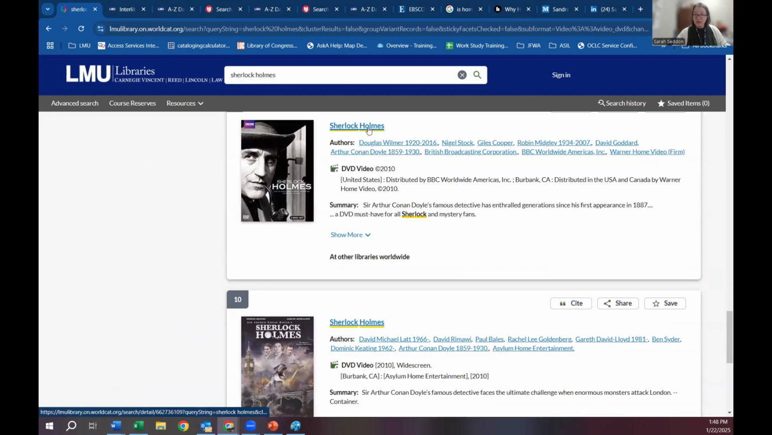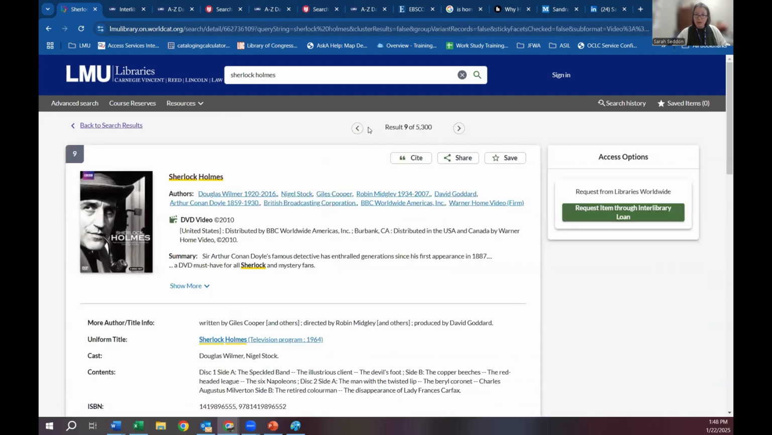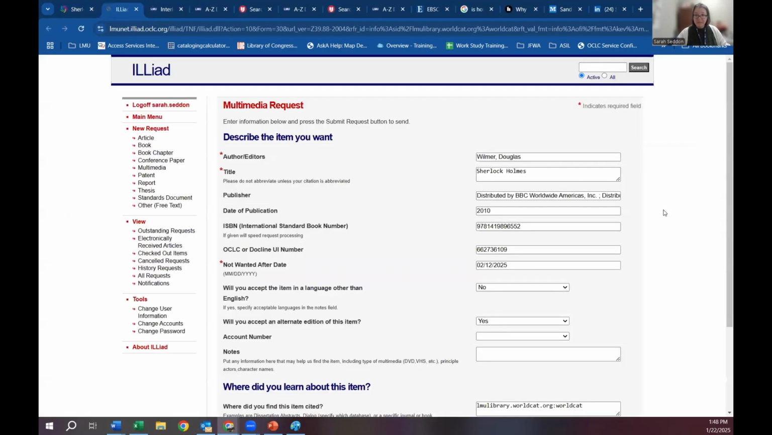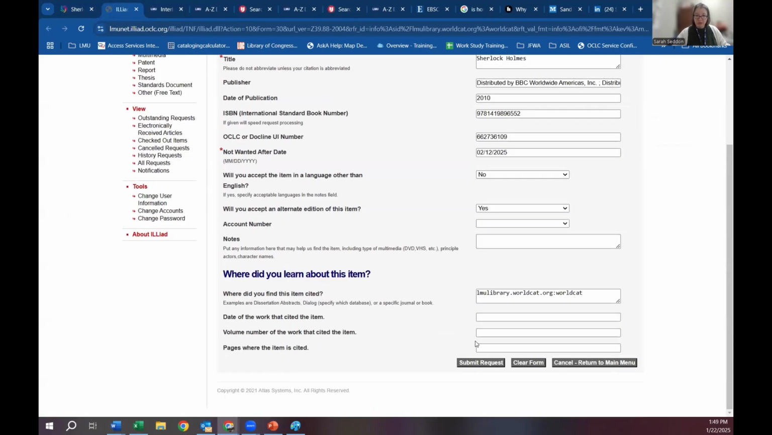So what I would do is click on the title and open the record. And then on the right-hand side, we have this green button. Request item through Interlibrary Loan. You're going to click on it, and then you're going to scroll to the bottom, and you're going to click Submit Request. And once it's submitted, the request will be put out to all those libraries that own a copy of this particular DVD, and then one of them will probably decide to let you borrow it, and then they will ship it here to our library where you can pick it up.